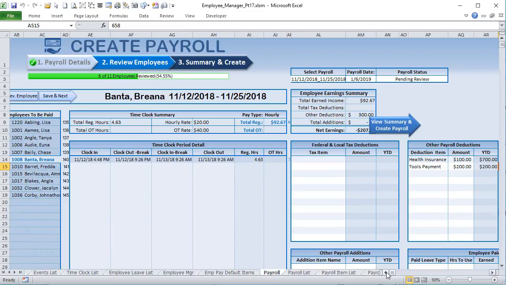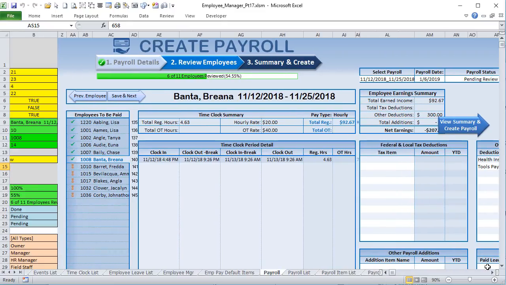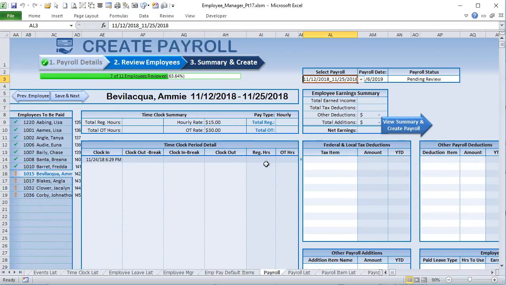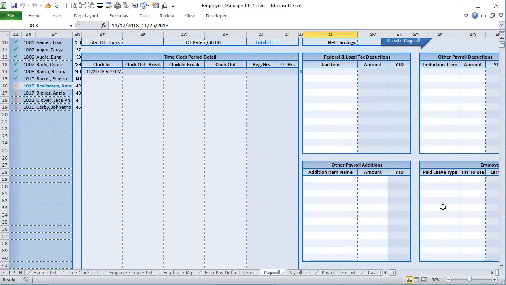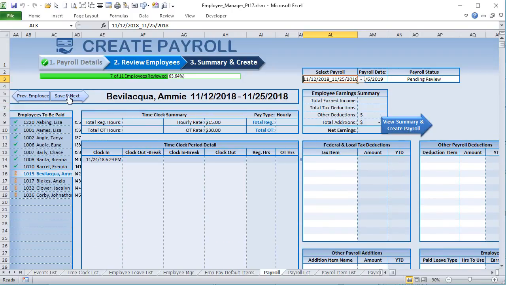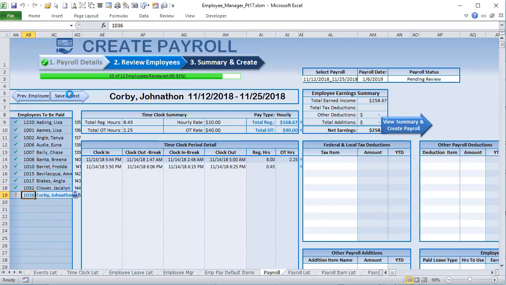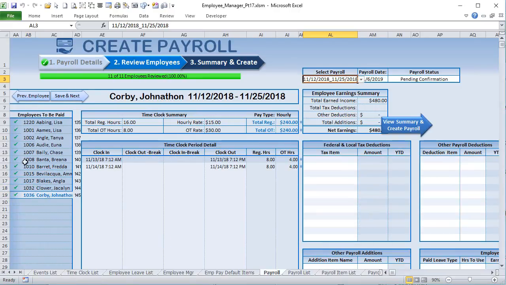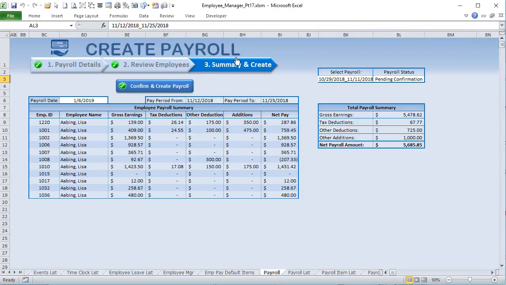So as we review each employee, we move through it, and once they're all reviewed, we move on to the next step. So save and next, we make changes, we add deductions, we add additions, we add paid leave, and we continue on and on. Okay, so now we're done. Now they're all reviewed. We've reached the last employee. Everything is reviewed. We're ready to go on to the next step, summary and create. Now you'll see this last step is not checked off. We haven't confirmed it yet.